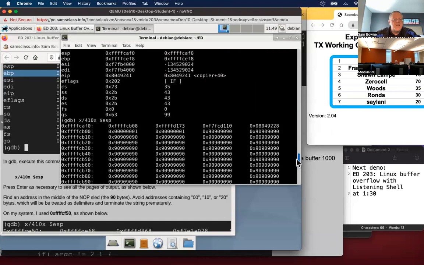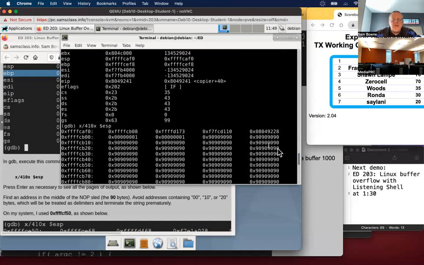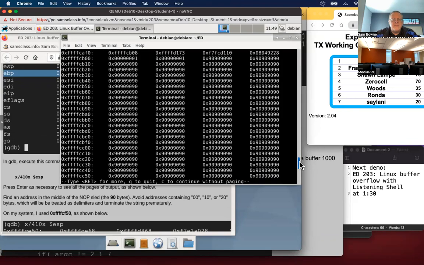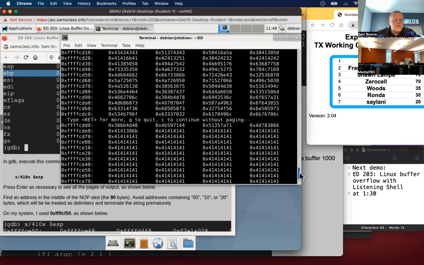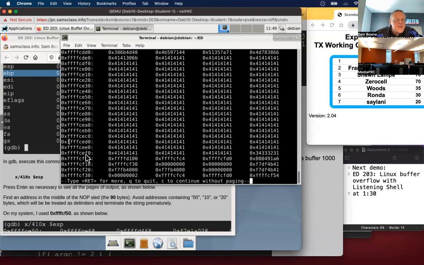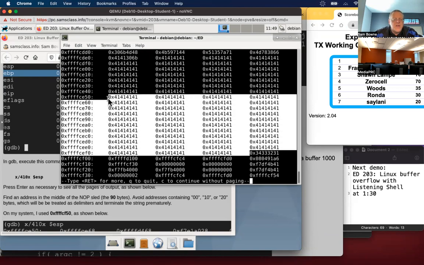Right. CEF8 is the end of the stack frame. So that is here, CEF8. And you see it worked. These are the A's. There's the 1, 2, 3, 4. It's going to be in the EIP. So it's working. The 1, 2, 3, 4 is targeting the EIP.